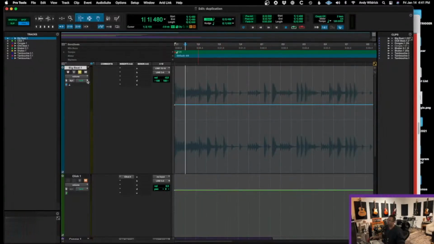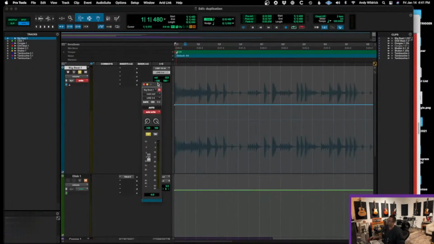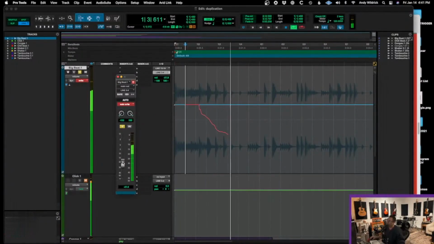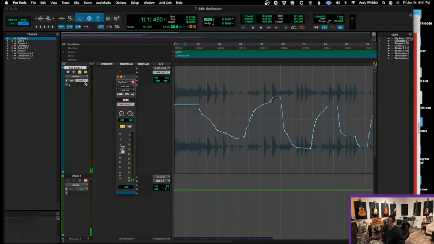But now let's say we want to do something in real time, like if you have a controller. So now we're going to flip it over to right. And now I'm going to give myself, you click right here, you get a pop out of your fader. And now as I move the fader, it's going to actually write the automation to the file. Okay. Now if I want it to follow that path, I would go over to read.